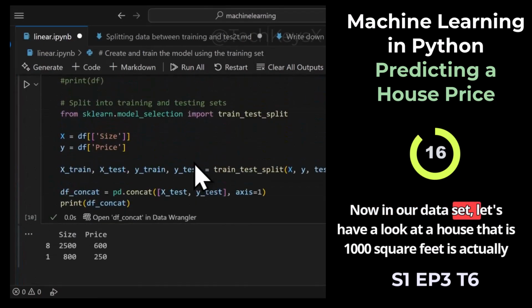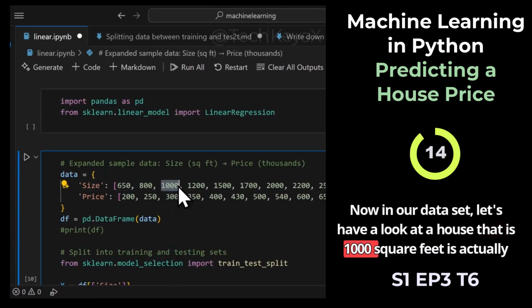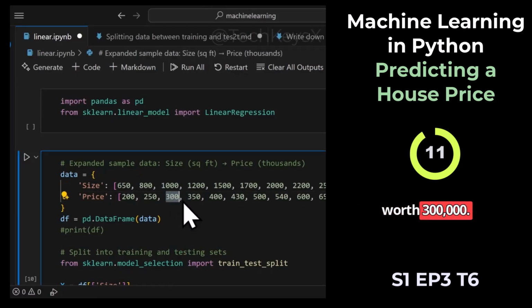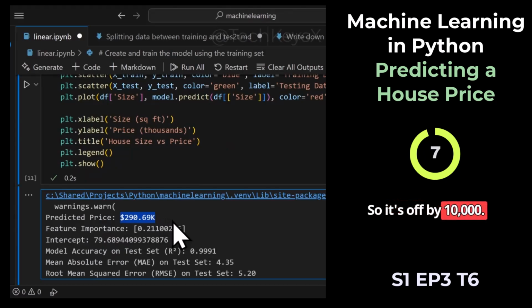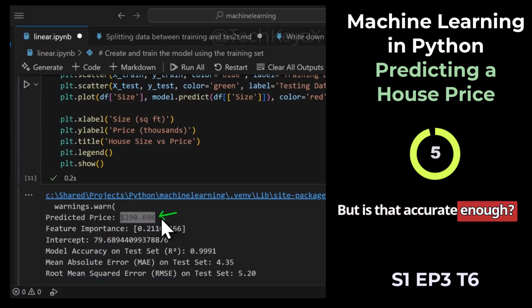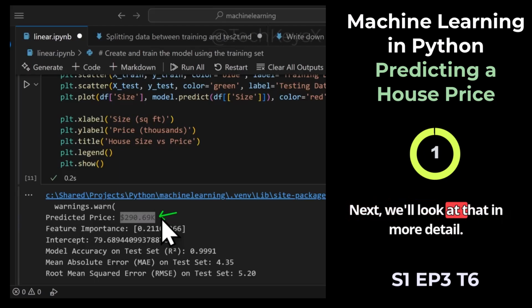Now, in our data set, let's have a look at the house that is 1000 square feet. It is actually worth 300,000, and the prediction that it came out with was 290. So it's off by 10,000. But is that accurate enough? Do you think that this is reasonable? Is your model quite good? Next, we'll look at that in more detail.